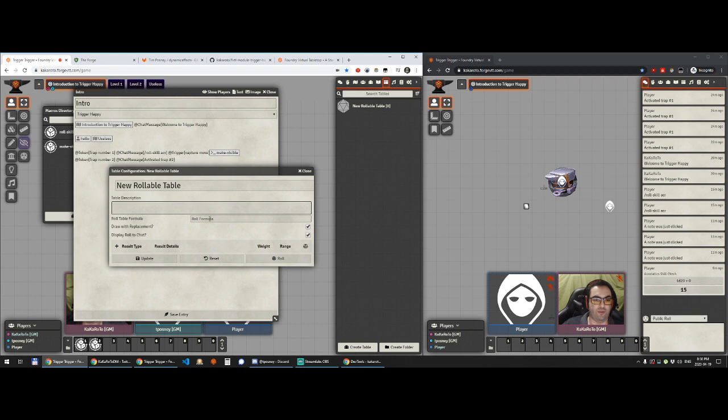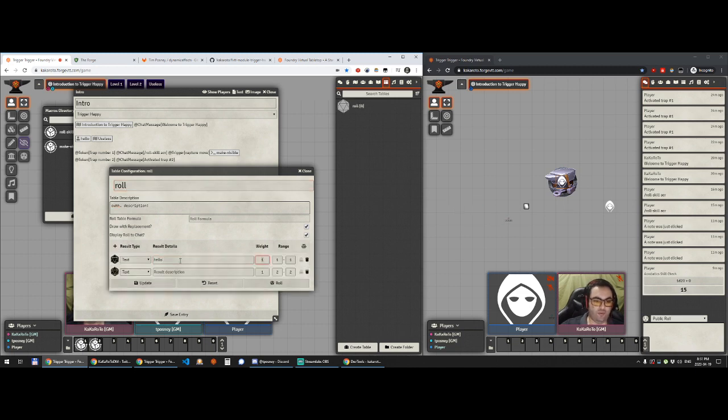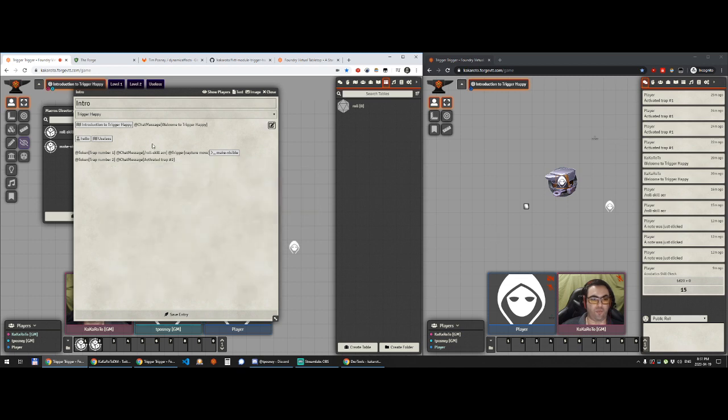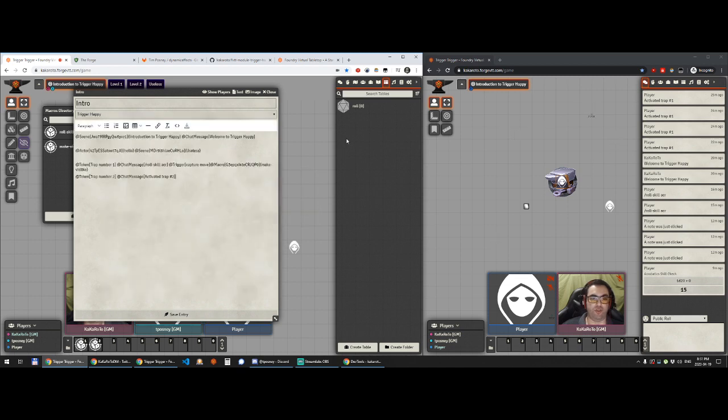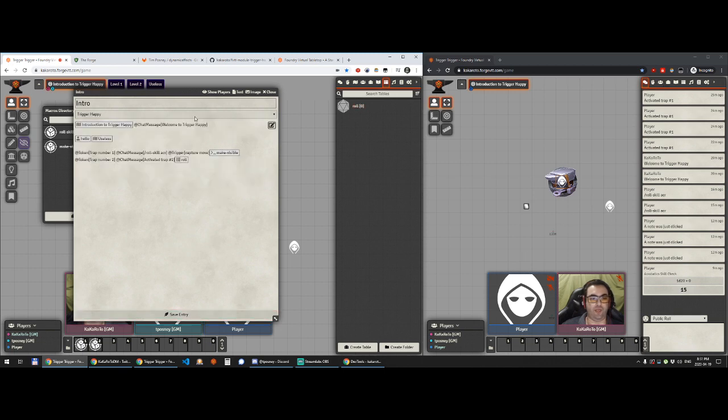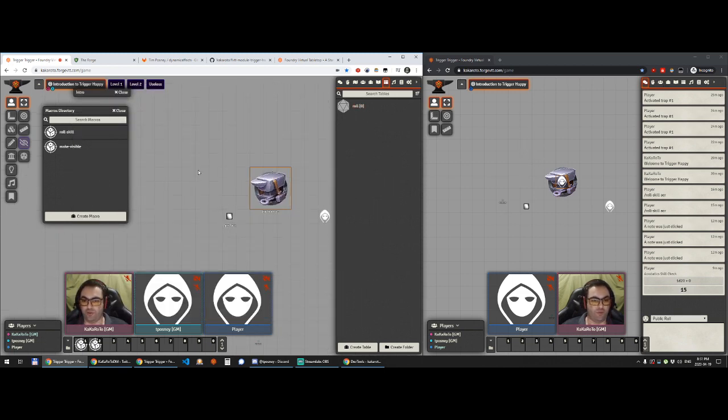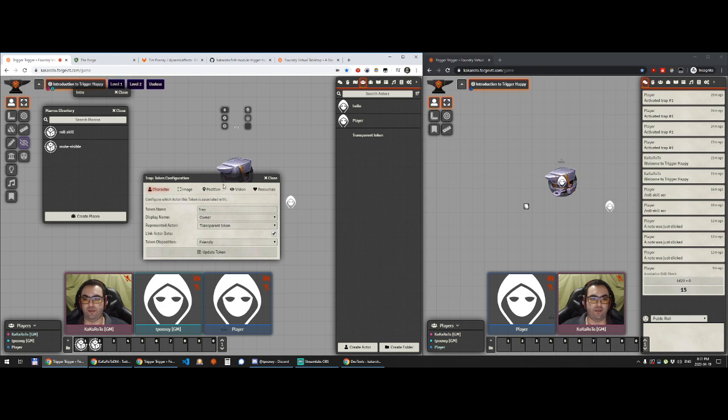Let's create a table and description. Role. And let's create a couple of entries here. Hello world. Balance it. Save. Okay, so we'll do it on trap number 2. There's my roll table. Where is trap number 2? Do we have a trap number 2? We don't. Let's create one. A transparent token, and we're going to call it trap number 2.